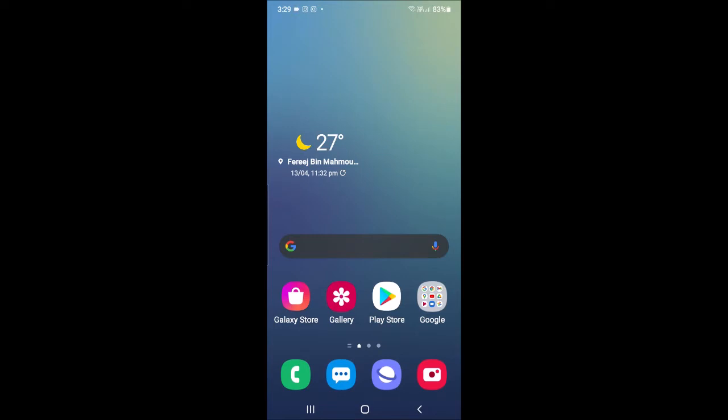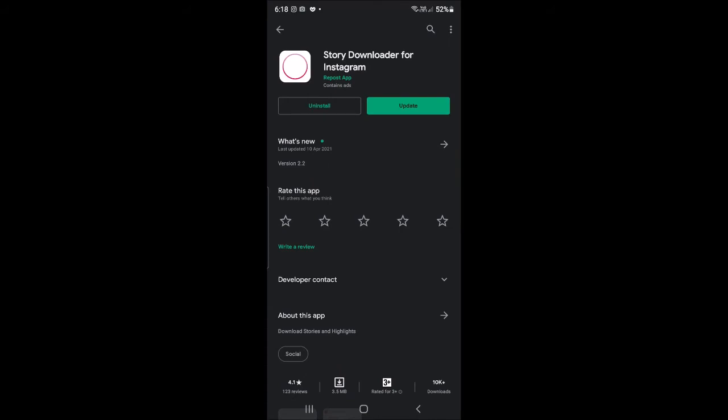Today I'll be showing you how to save or download anyone's story using an app called Story Downloader. To get the app, you need to go to Google Play Store and type in the search box Story Downloader for Instagram.